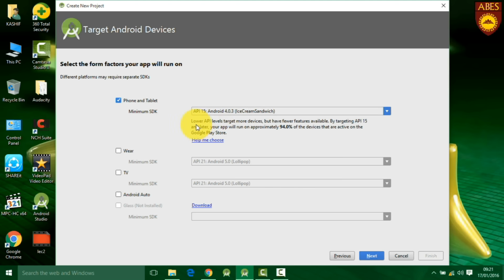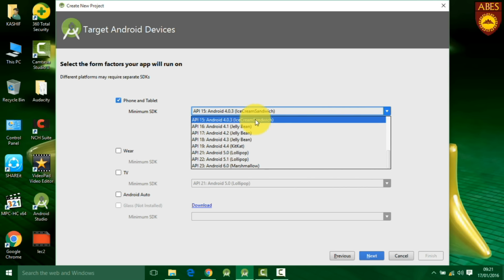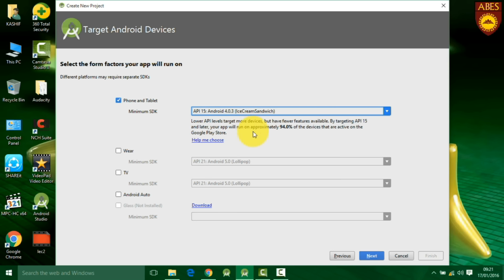Now read these lines carefully. Lower API levels target more devices but have fewer features available. By targeting API 15 and later, your application will run on approximately 94% of the devices that are active on the Google Play Store. That means you have to make a balance between the API level and the features available. So I have selected here API 15, that is Android 4.0.3 Ice Cream Sandwich, which means that my application will run on devices running Android 4.0.3 and later, which will cover approximately 94% of the devices that are available. And then click on next.